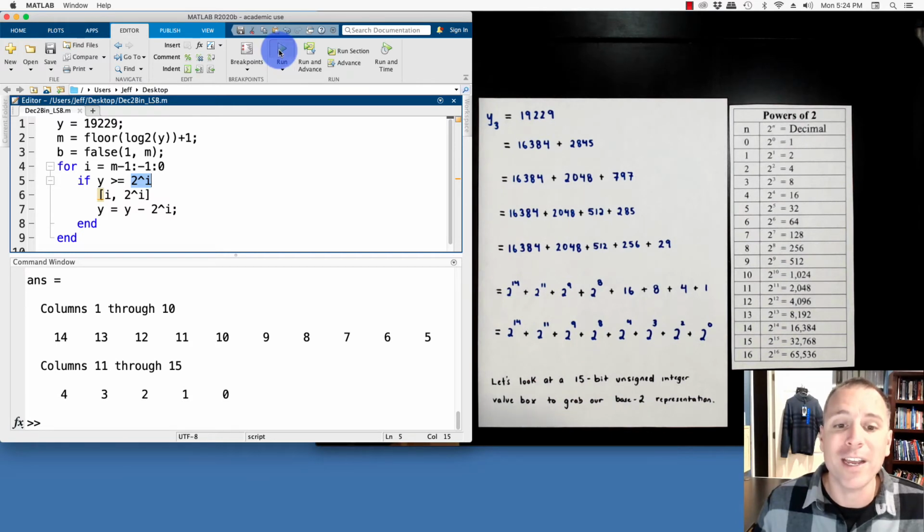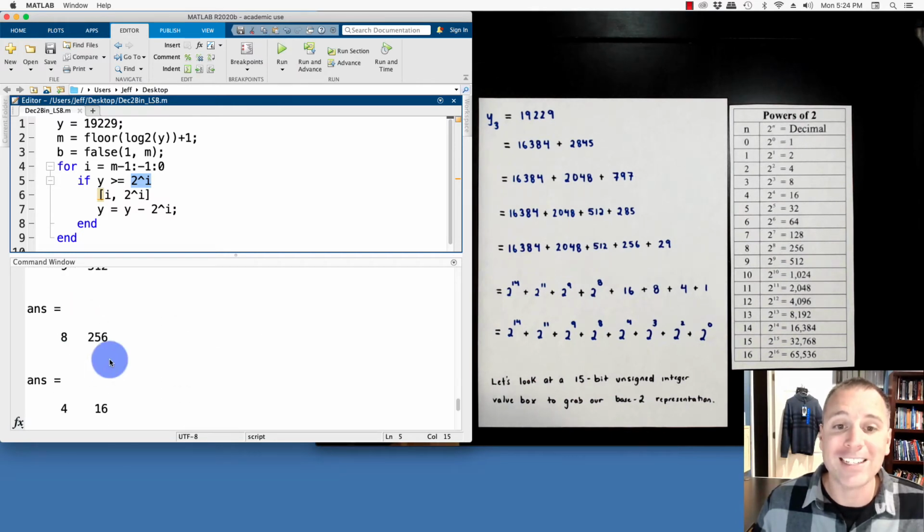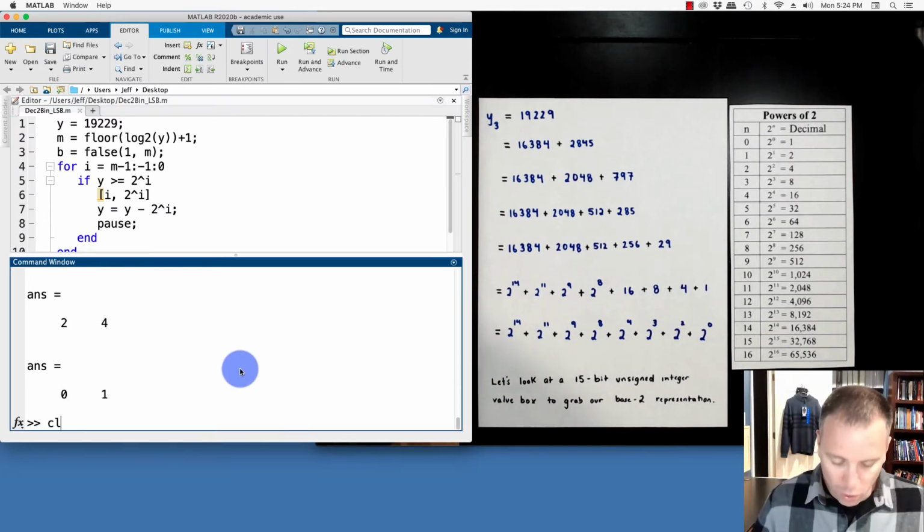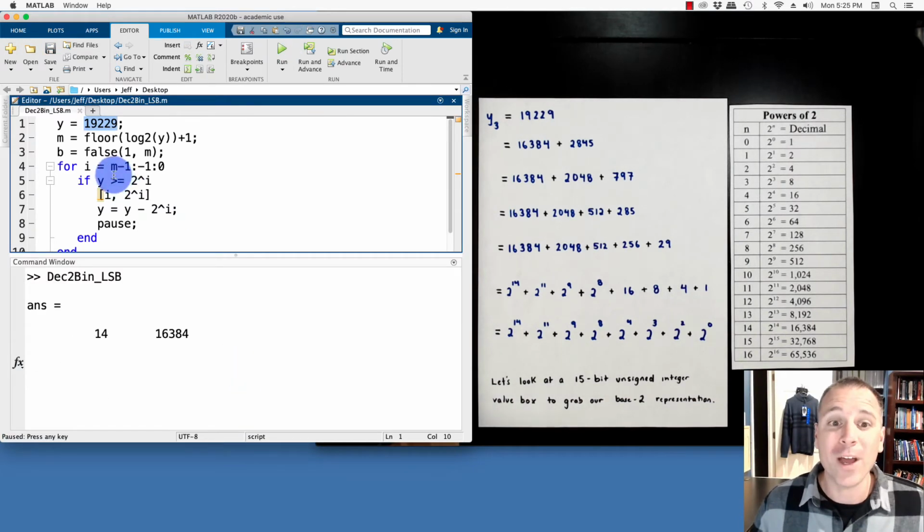Let's go ahead and run it. Oops, that was a little bit fast. I didn't pause it. So let's go ahead and pause this, and then we'll go ahead and clear that screen. When I go ahead and run this, the first thing MATLAB does is it sets I equal to m minus 1. Well, m in this situation was 15. 15 minus 1 is 14. So the first value of I in loop iteration 1 is 14.